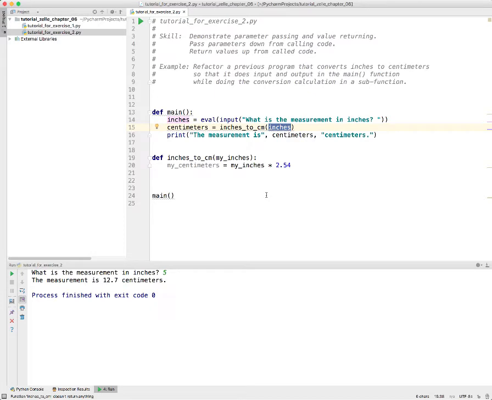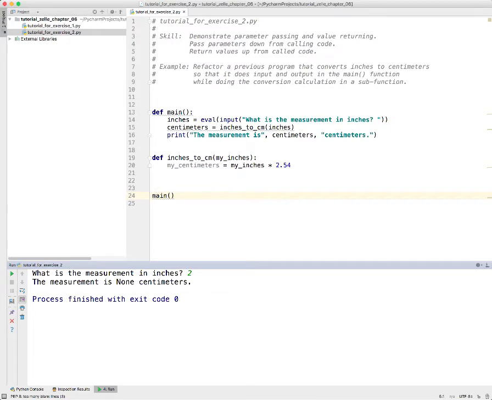Okay, well, let's try this. This isn't going to work, but let's explore why. So we're going to run this. And what's the measurement in inches? Well, let's say 2 again. And it says the measurement is none in centimeters. That's weird. So it turns out that none is a special kind of object, and we typically use it to signify that we ordinarily would have an object here, but we don't have one yet. So it's kind of empty.